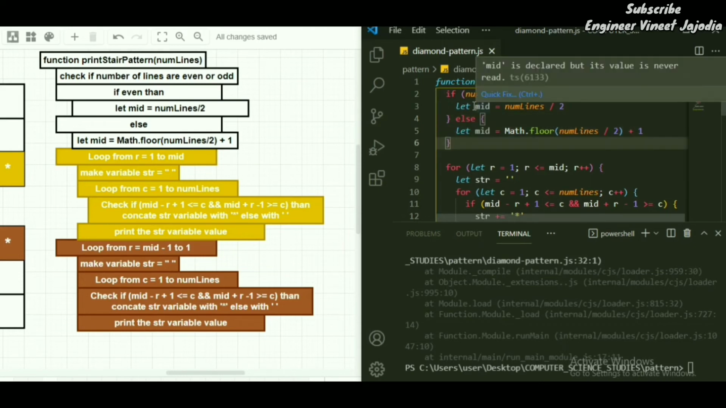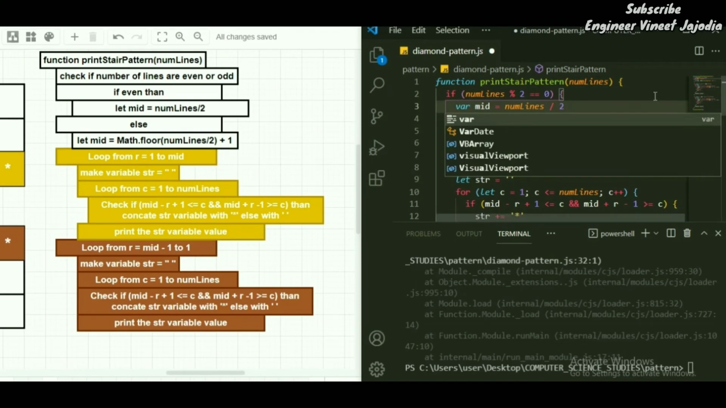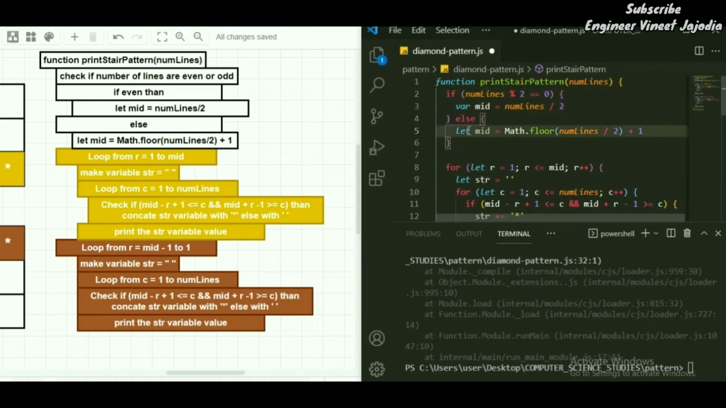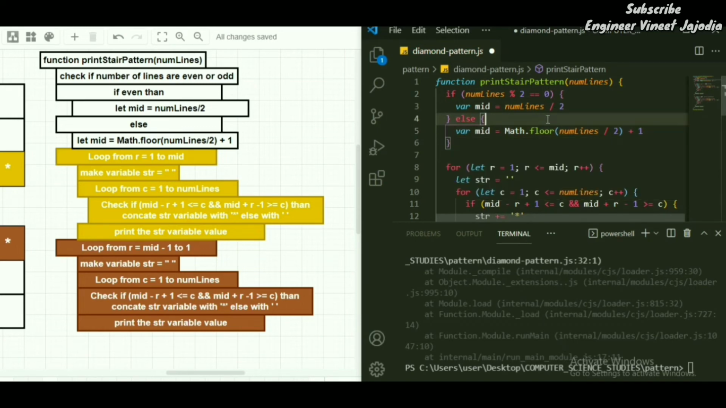So what we are going to do is remove this for now. We are going to use var here, and we are going to use var here also. Now the scope of the variable is global. Okay, now we are going to save it and hit enter again.